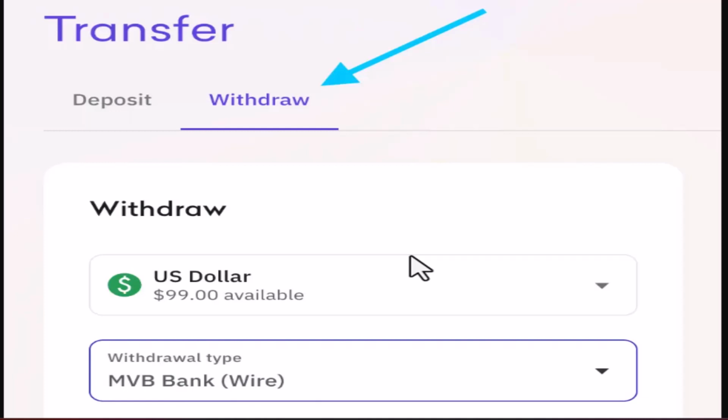To begin with, first thing first, go ahead and log in to your Kraken account, and from the home page itself you'll be able to find an option as withdraw. So go ahead and tap on the withdraw button.